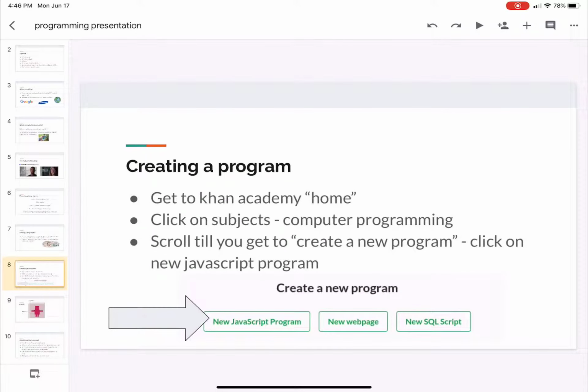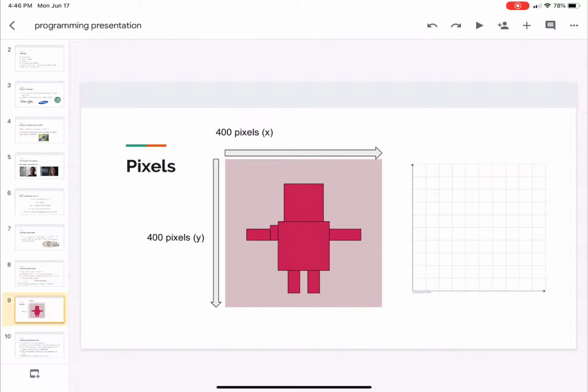And we already got to a new program. This is a different way to get to a new program. Feel free to look at that. But the easiest way is just for them to look up new program. And then we start teaching the lesson.